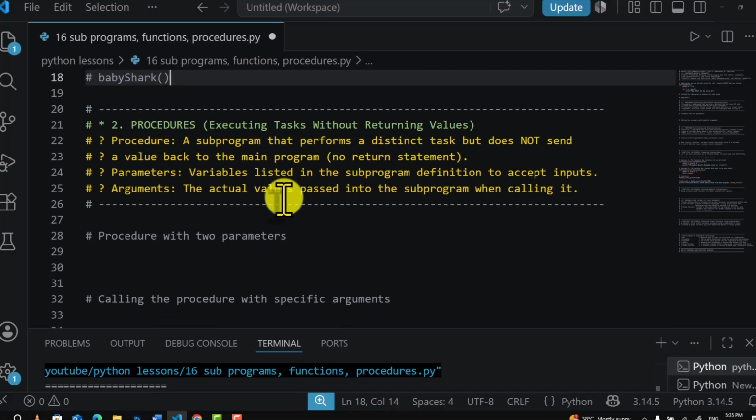Now, in subprograms we have 2 types: procedures and functions. One by one we will discuss what they are. A procedure executes a task without returning a value. A procedure is a subprogram that performs a distinct task but does not send a value back to the main program. Simply, it performs a task, it does not give anything back to the main program.